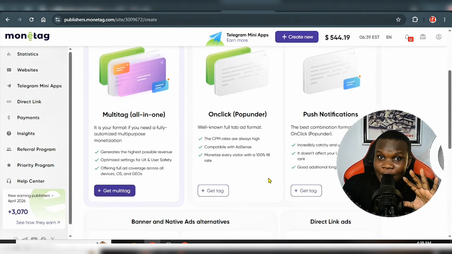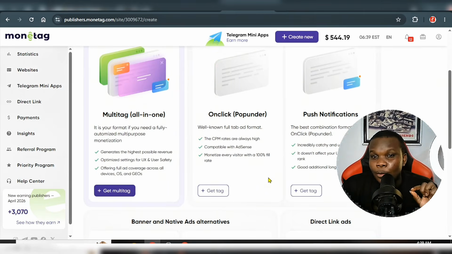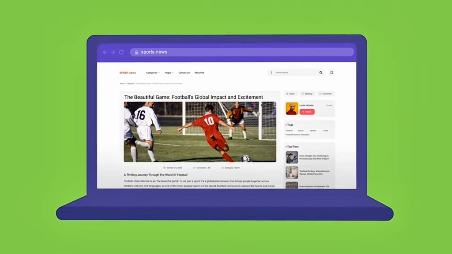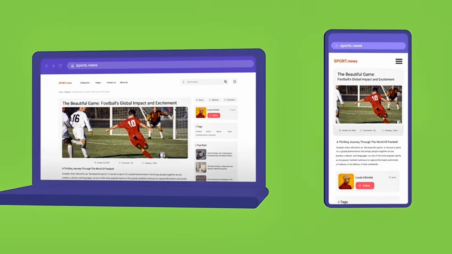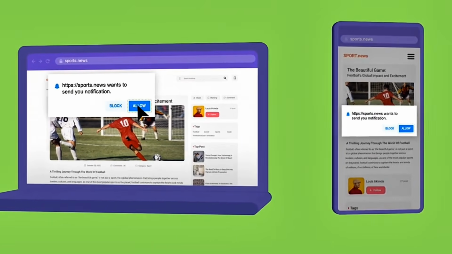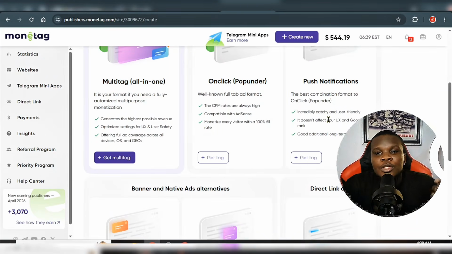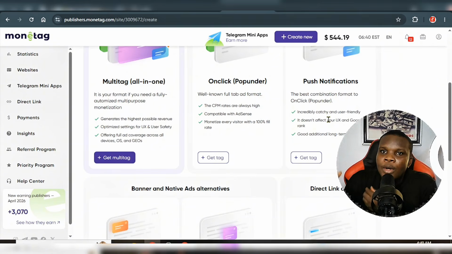All right, but the one I recommend mostly is this one right here, which is your push notification. Most of you don't really know how this thing works. Push notification is not going to be shown on your website. It is when people visit your website to read the information you've already offered them, then Monetag automatically will bring out a notification asking them, would you like to subscribe for our push notification ad? It is now left for them to actually subscribe, say yes, or decline it.